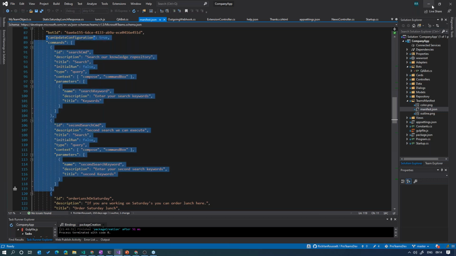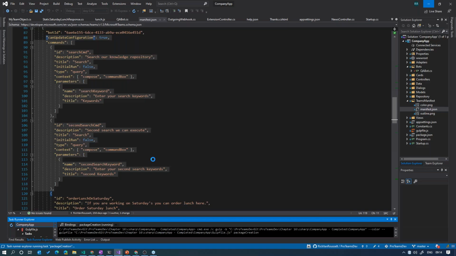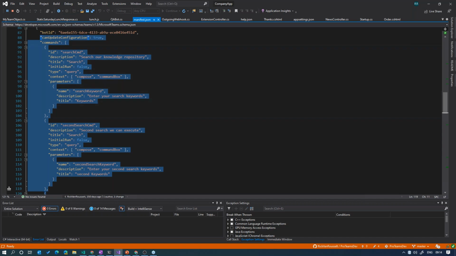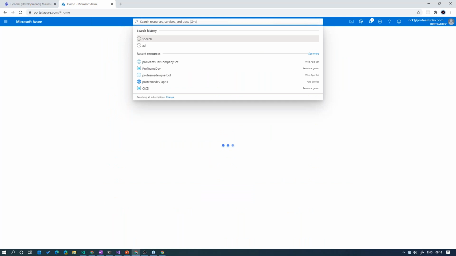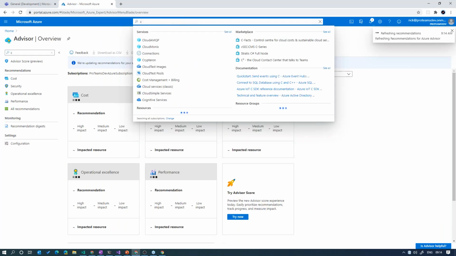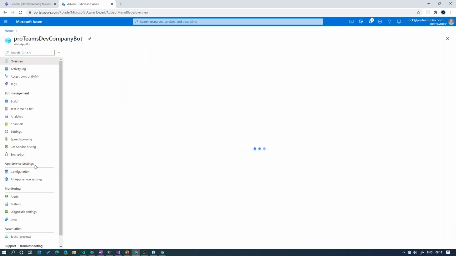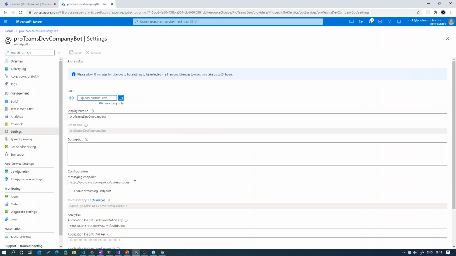Now, where is this URL defined? So how does Teams know that we can go to that URL? Because we just have the bot ID, we don't have anything else. Well, that will be in the bot. So if I go to my company app bot, there we go. So this is my bot. And if we go to settings, this is the URL. So this is the messaging endpoint. This is also the thing you need to change when you stop developing and go to production. So you just change your messaging endpoint.